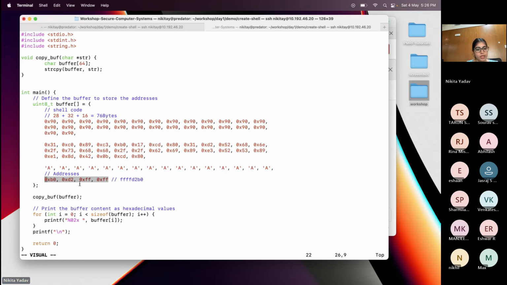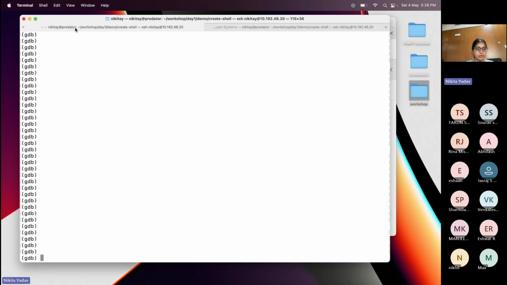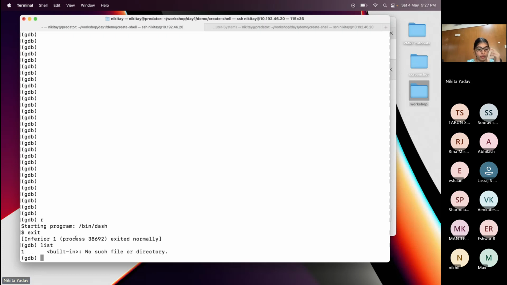So now, how do we find out where the address is? Here, what we did was first run this program with no input actually. Currently it's going to start the shell again. So we will first have to add these breakpoints actually.